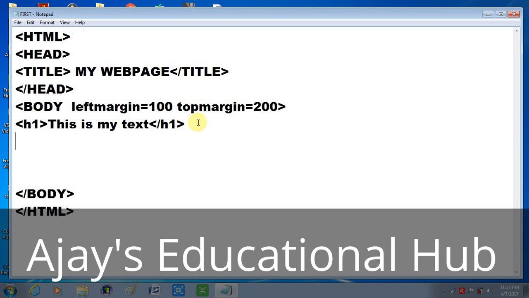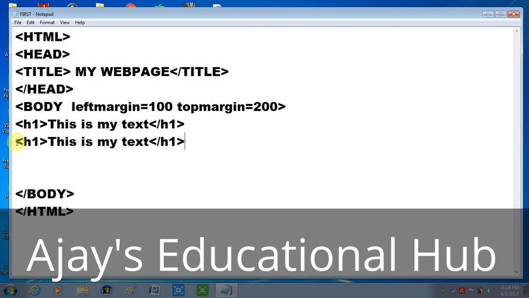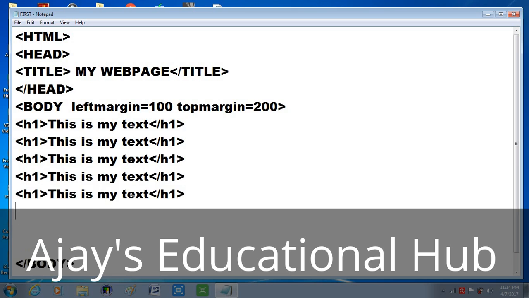So I'll just simply copy it, and it goes till H6. So this is H2, H3, H4, H5 and H6. You have to just make the changes over here. This is 2, then this is 3. I'll make this the H4 tag, H5 and the H6. So this is H6. Now we will just see the output of this.